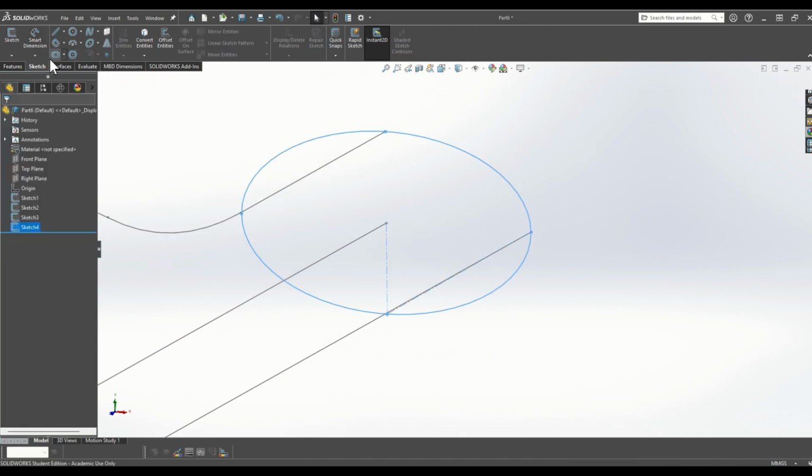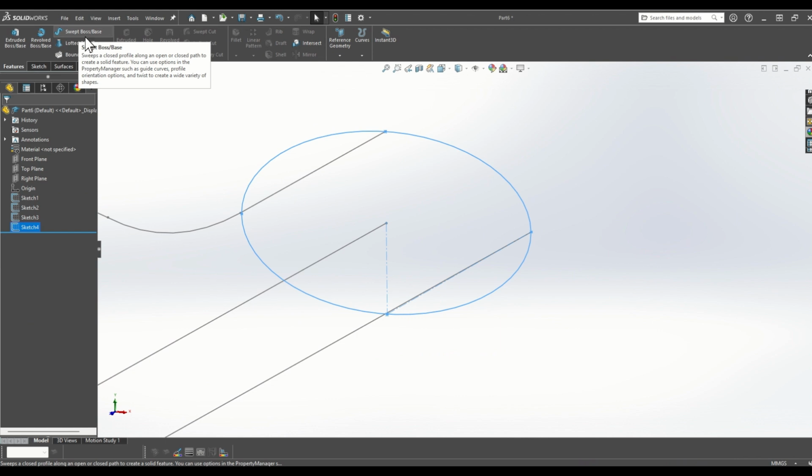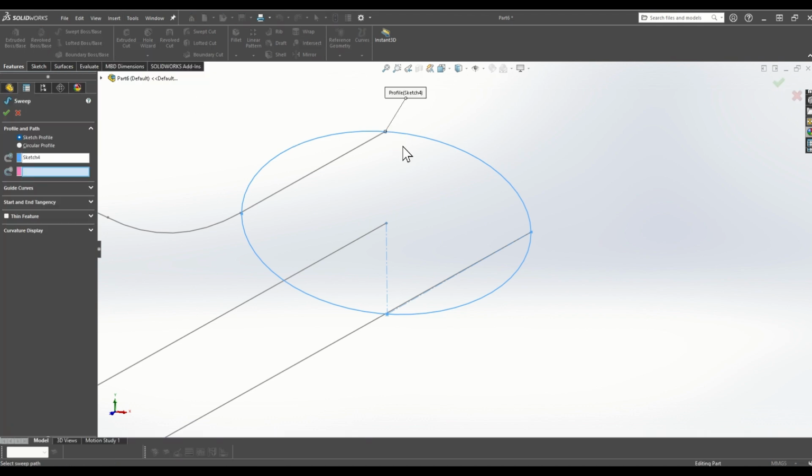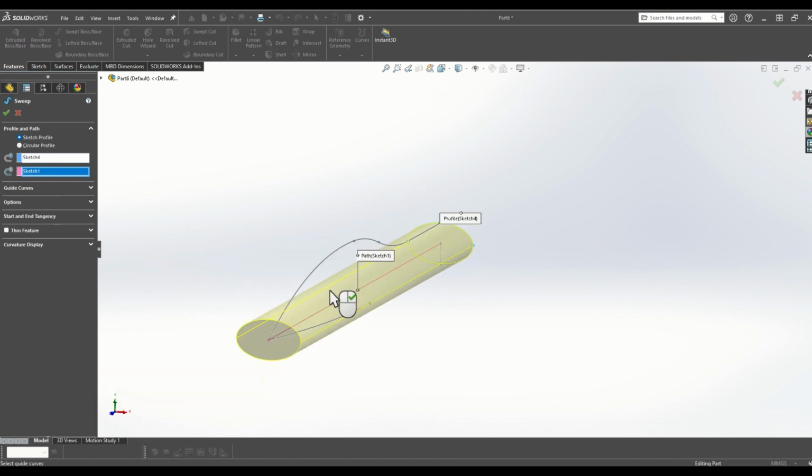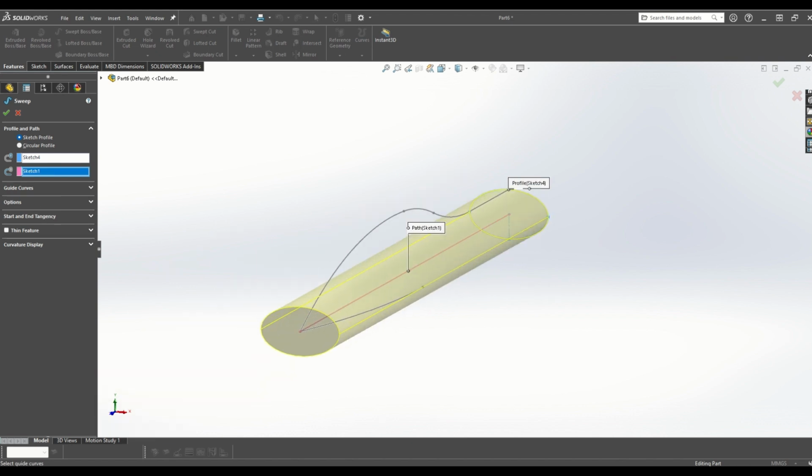What I want to do now is engage in a swept boss base function. So it sweeps a closed profile along an open or closed path to create a solid feature. Okay. So I'm going to sweep this as my profile. You can see it's even telling me this is your profile, this is the profile you want, and this is the path that I want. So click on this, and this is my path. Now, this does not look like the spacecraft that I showed you at the start.